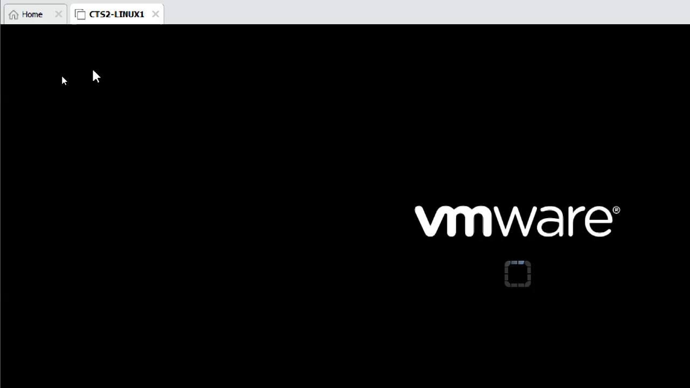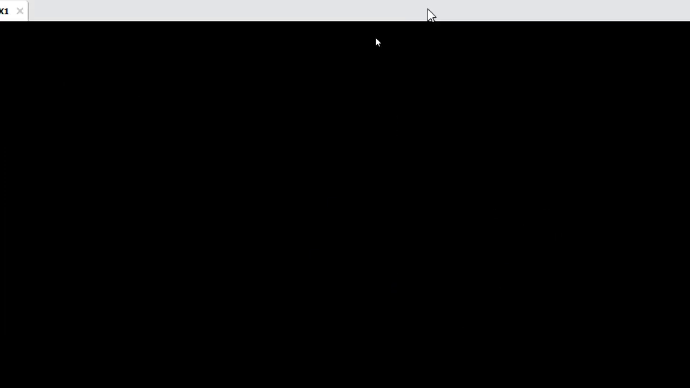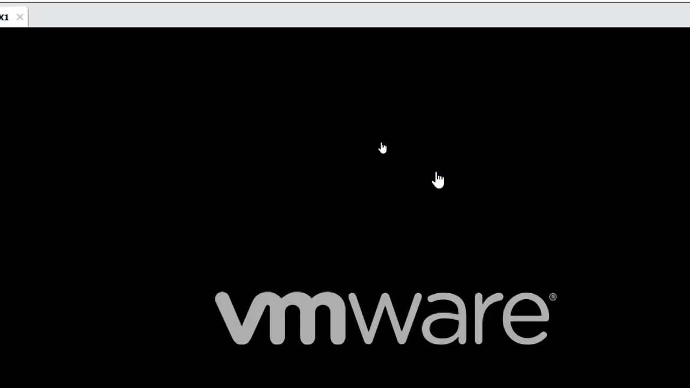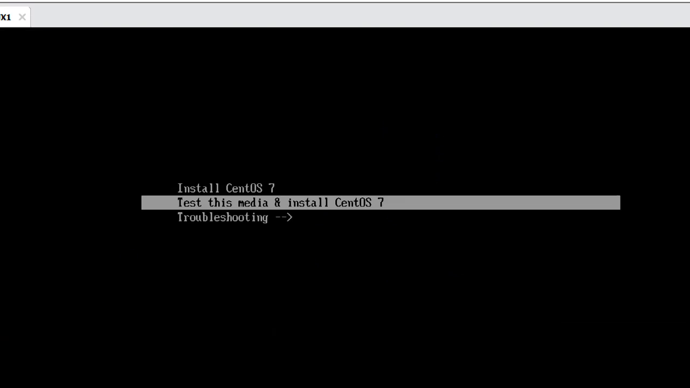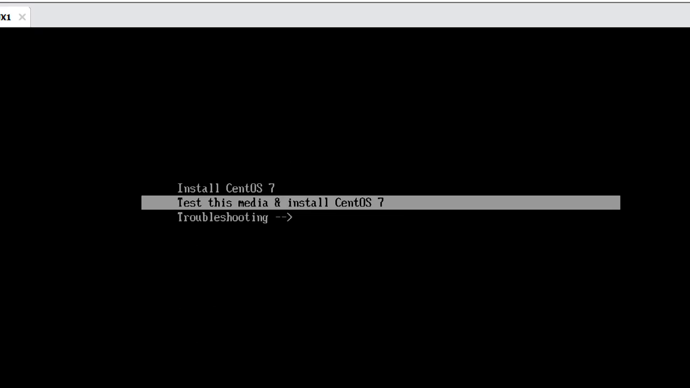So power on the virtual machine first. Just click on power on the virtual machine. All the settings we have done. This time I'm installing the CentOS minimal version. So when you see it automatically on the screen, it will display like this.